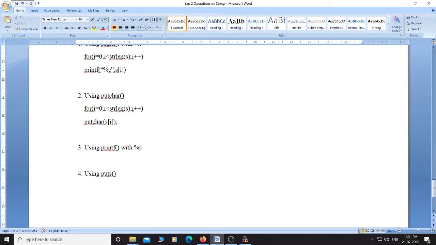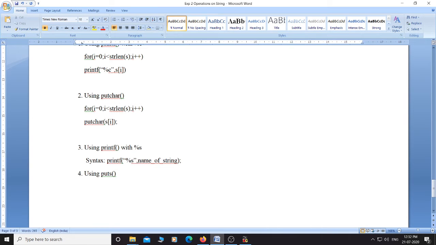Okay. So using printf with %s we can do the thing easily. So the syntax is very simple. Printf, then inside a bracket, in double quotes, write %s, and comma, the name of the string which we have to display. So the syntax is very simple. Printf %s, name of string.